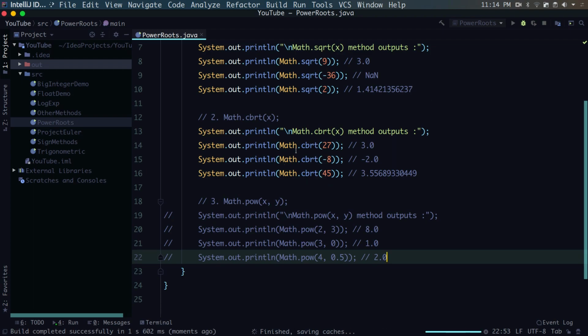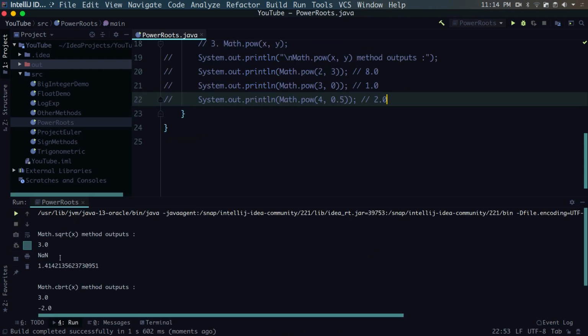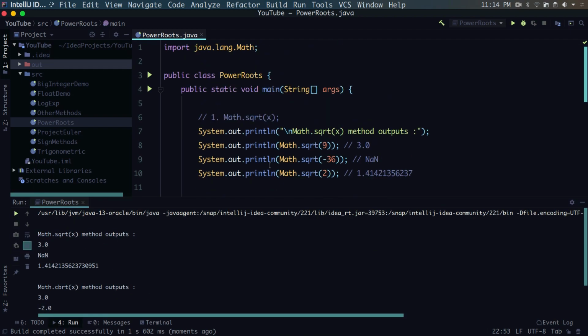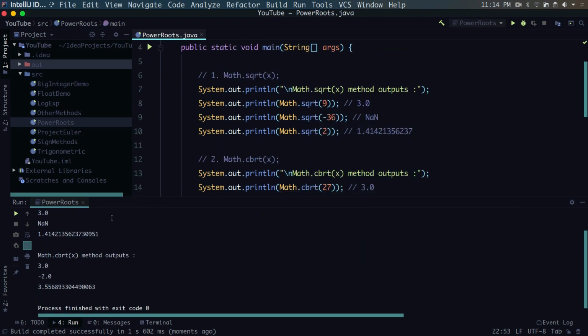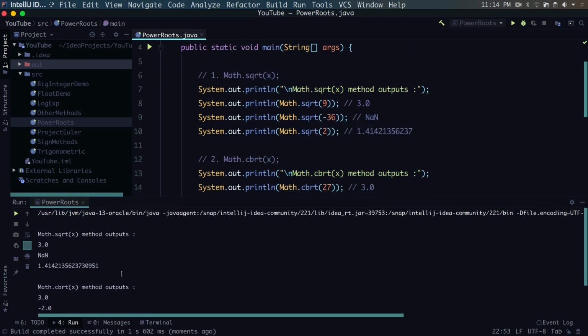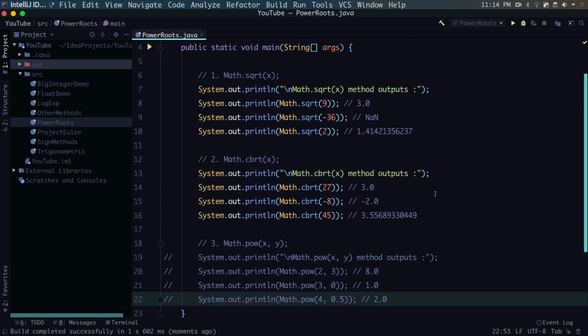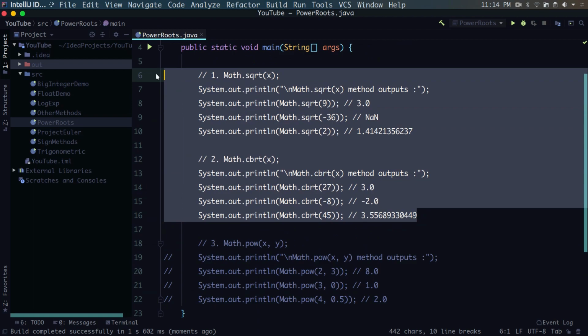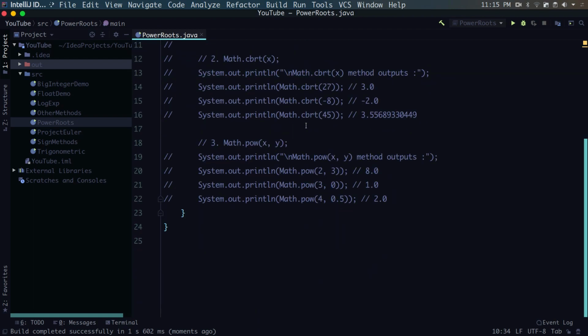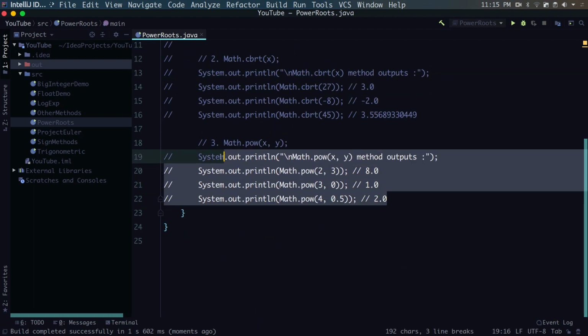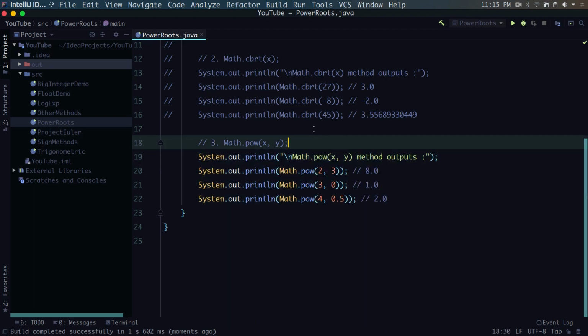Let me run both those methods at a time. So yeah, negative number, we are getting a NaN, and square root of 9 is 3, and square root of 3 is that pretty famous constant, and 27's cube root is 3, and the negative number's cube root is minus 2 because minus 8 is given, and yeah, pretty sure. Now let me comment this both and introduce you to the power method. These are inbuilt methods, okay, right? They're pretty quick. You can use them in your competitive programming solutions.